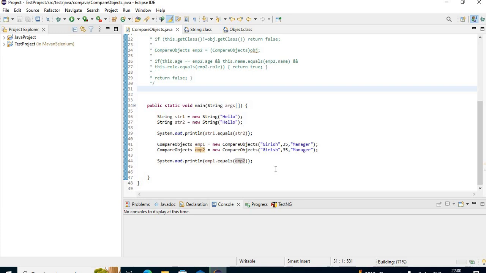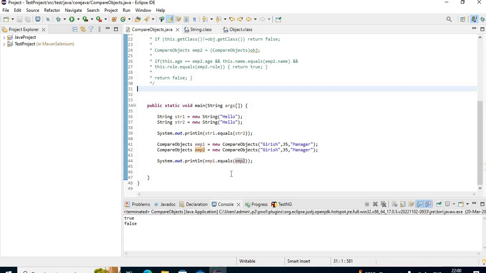Let's run this program and see what the output is. The program is running now. See, the two strings are equal, there is no doubt, but here the two objects are different.